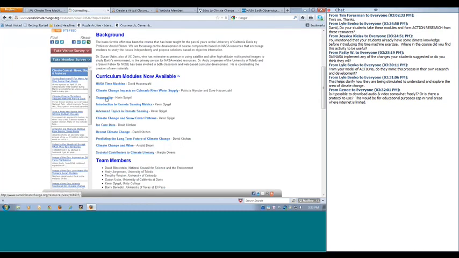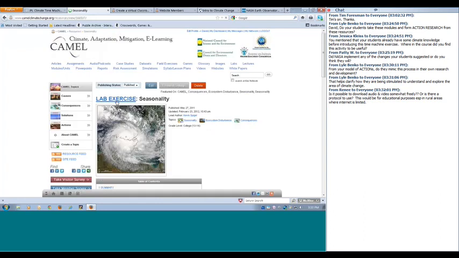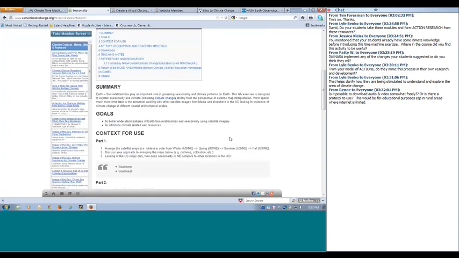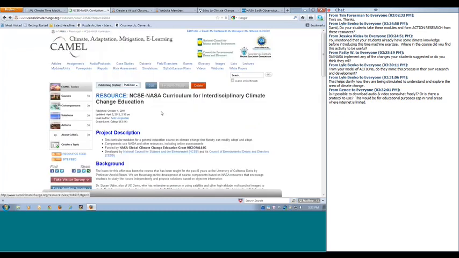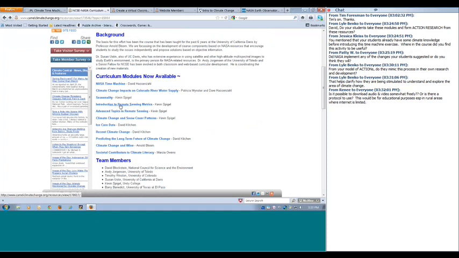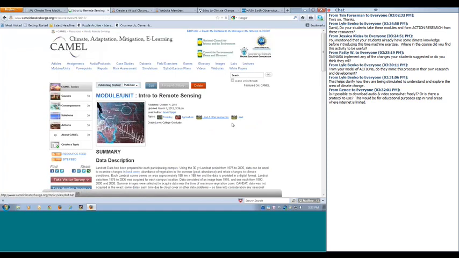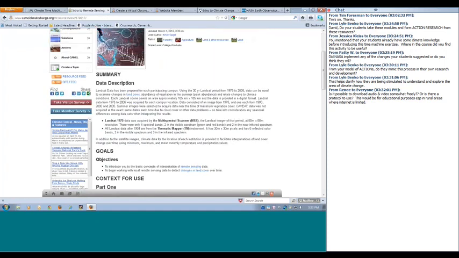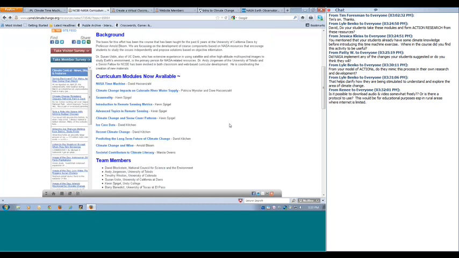We have Kevin Spiegel's efforts on seasonality, to allow people to understand seasons and how they're relevant to a changing climate. We have another one on remote sensing, by Kevin, to help people think about and understand what remote sensing is, to interpret data, and then to come up with some new information from those data to look at changes. So a lot of these are really designed to address different levels of comprehension, but then also working with the model. He did a similar thing with snow cover patterns.